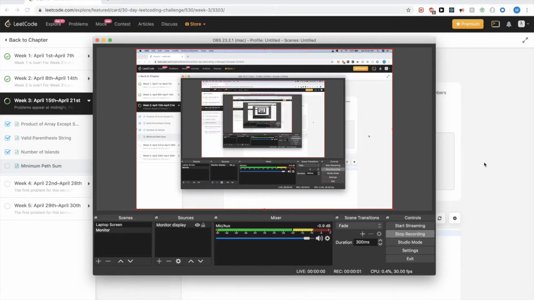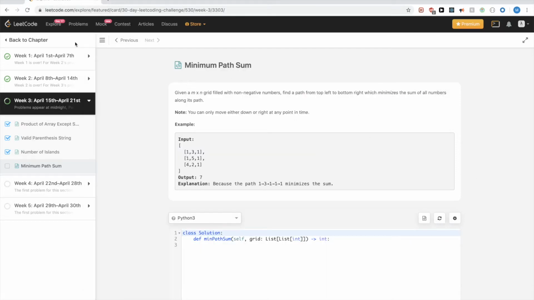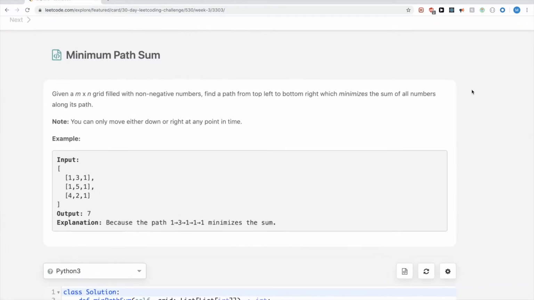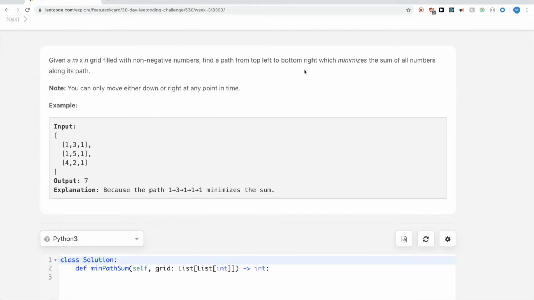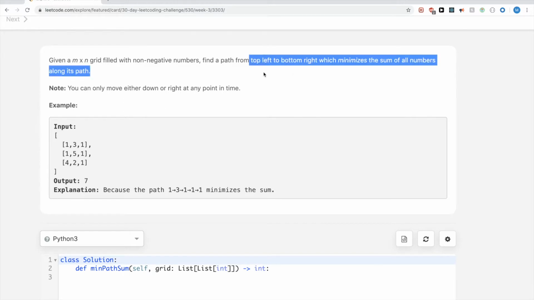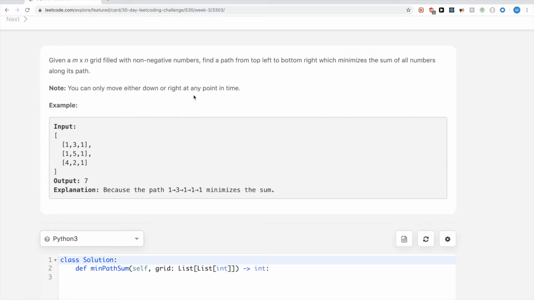Hello, so today we are going to take a look at this problem from day 17 of the Leetcode 30-day challenge. The problem is called minimum path sum, and it says we have an n by n grid filled with non-negative numbers, and we want to find a path from the top left to the bottom right that minimizes the sum of all numbers along its path. And we can only move down or right at any point in time.